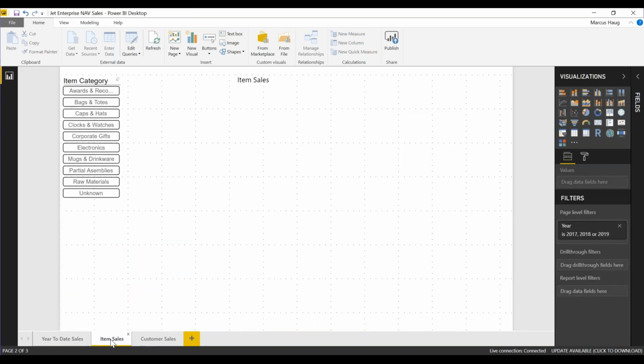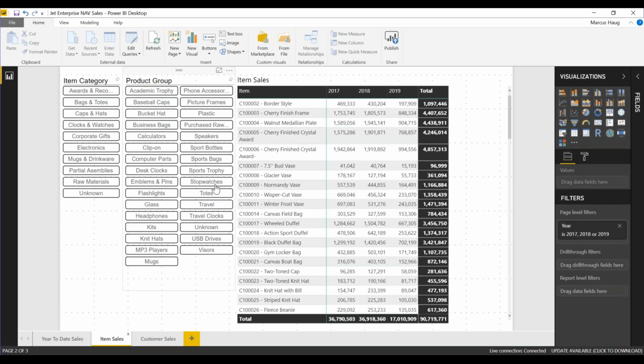All right, next thing, let's look at item sales. So I did more of a traditional transactional based report. This is summarizing, I think this is sales dollars by year. So I'm looking at 2017, 18, 19, and yeah, there's 3 years. What I did is I created two data slicers here. So I've got item categories and I've got product group.